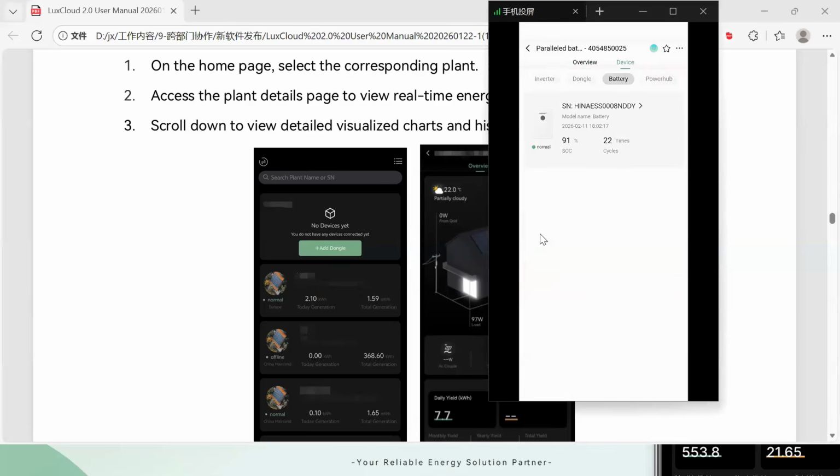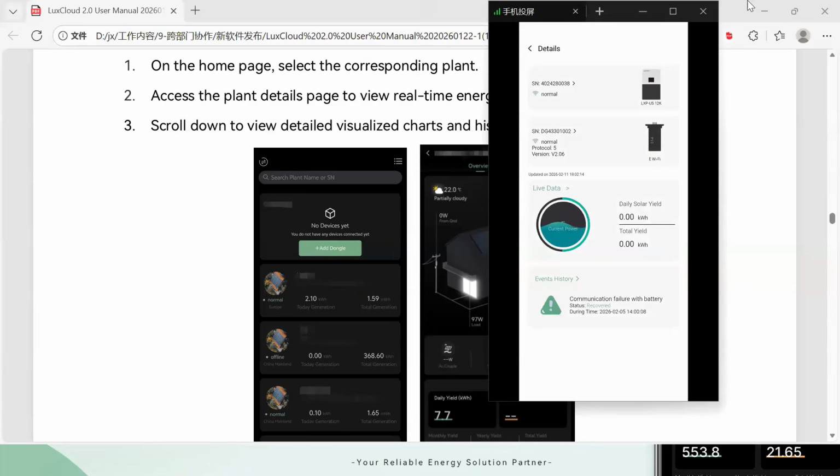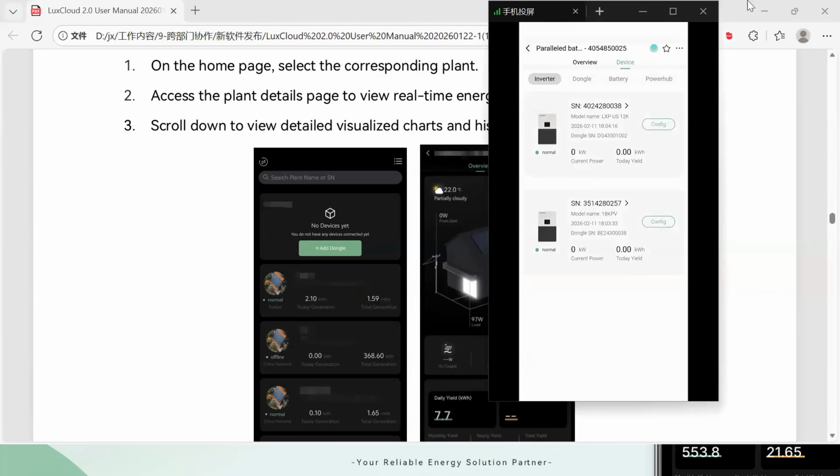Do you mean this page? That's correct, yes. Currently only Lux Power or Hana battery can access this, so other batteries cannot. But I think that's a good suggestion because it's more direct to access the battery data through here. Currently, for other batteries, you have to go to the details of the inverter to access the battery data.